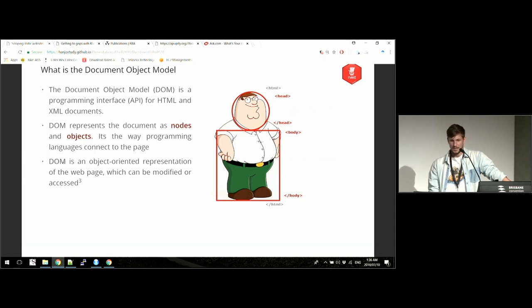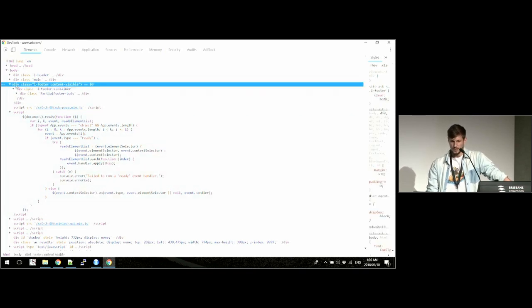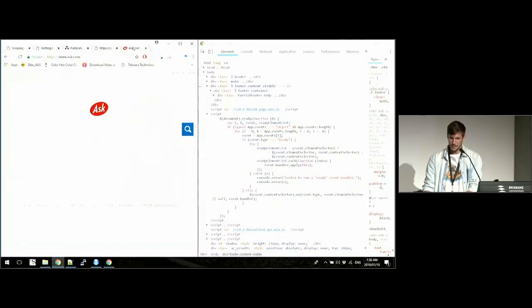Like I said, the DOM is an object-oriented representation of the web page, which can be modified and accessed. So if I click on this div over here, this is an object, a div of a class left footer content visible. As I move around, you'll see that certain parts of the website are being highlighted.